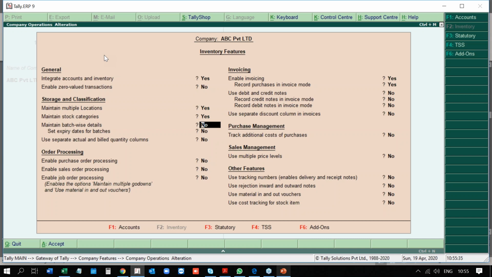If there are food products and you've got batch-wise details, you want to set expiry dates, you can also do that. Yeah, you want to use separate billed and actual quantity columns. You can make this into yes. Now this you do it yes because if you are doing a PO or you're giving a sales order, you can always make this option as yes. It is good to make it yes. Either you use it or you don't use it. That's a different thing. But you enable it for now, and you enable your job order processing as well.